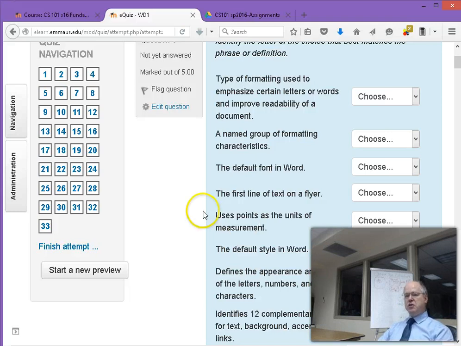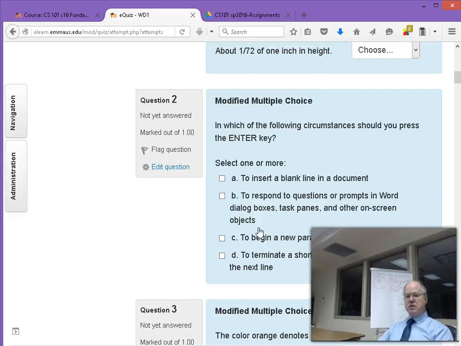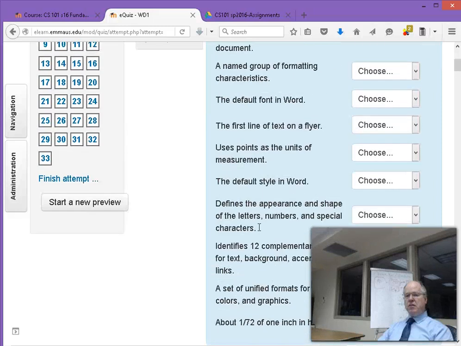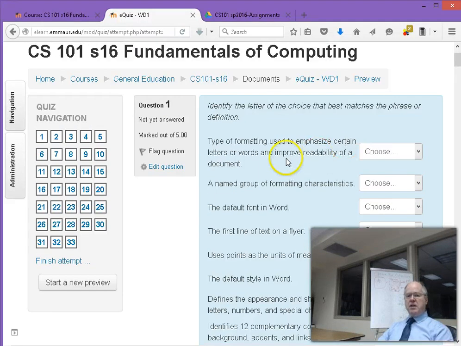You could actually take this quiz, print it out, and then as you read through the book or work on the assignment, you could be filling out the answers. You could even be working on it with a friend. And I, as your friend, I'm going to help you with this one. The type of formatting used to emphasize certain letters or words to improve readability of a document.